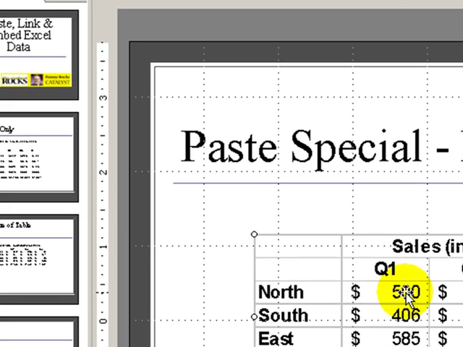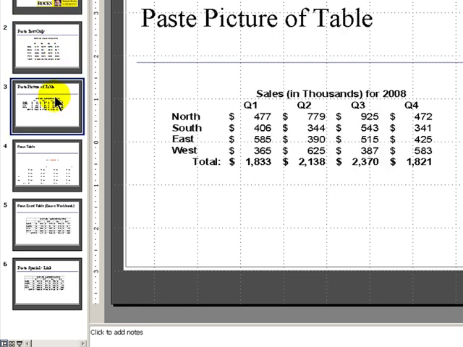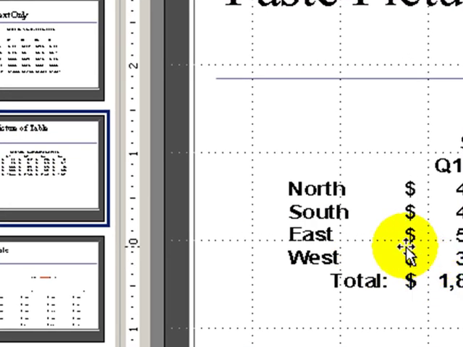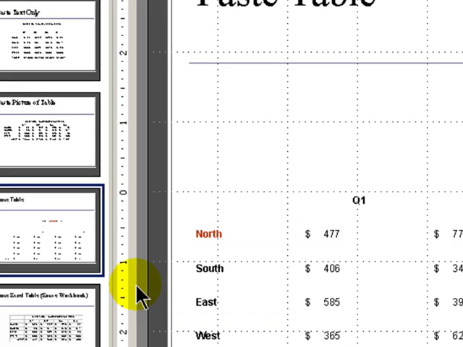So there's a variety of options. We can paste the text only, comes into a text box. We can paste a picture of the data and we could change the background very easily. We could paste it as a table. Each one of the elements here is its own cell. It can be reformatted. We can change the borders on the cell.